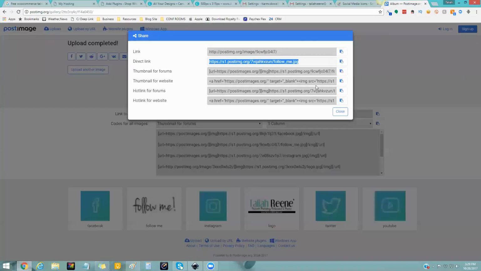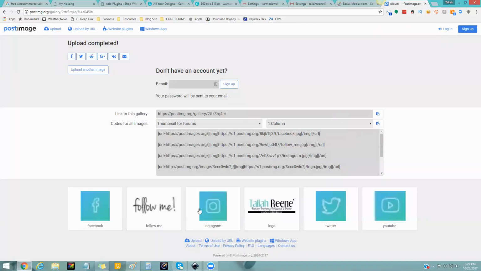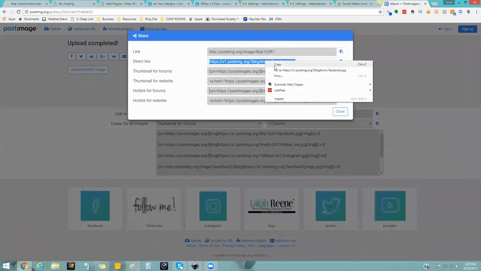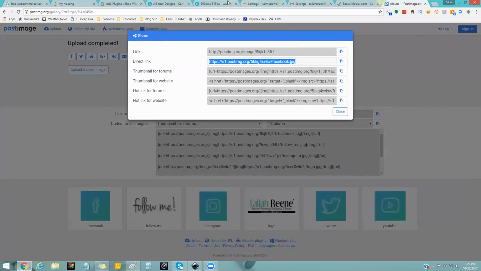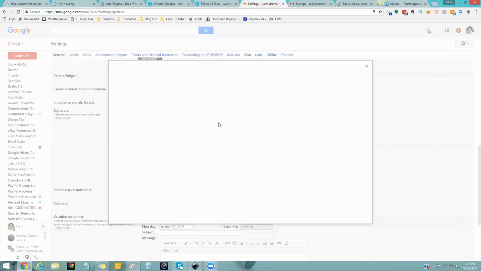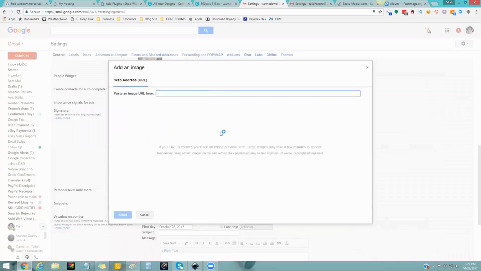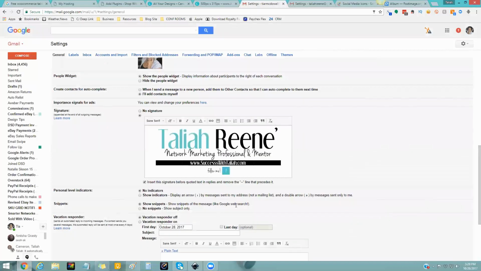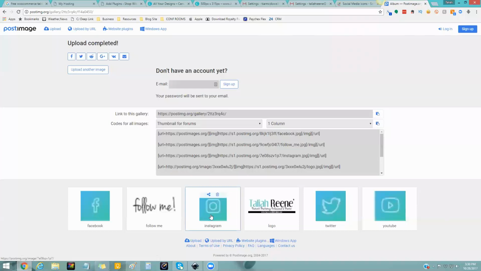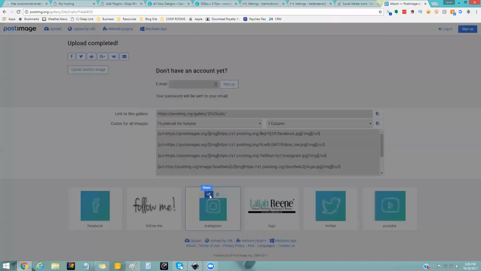Let's go ahead and grab the next one. So let's do Facebook first, share, right click, copy. Where am I? Okay. Insert image, paste. So we've got our Facebook icon. I'm going to put a space in here. Let's go back. Let's do Instagram.